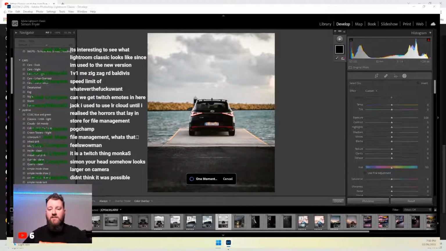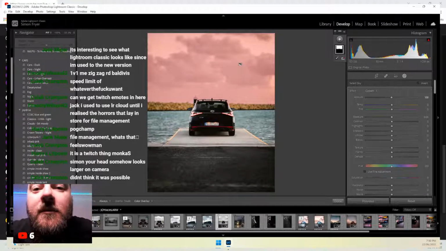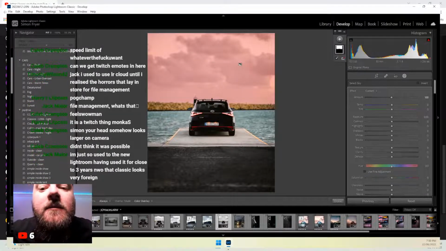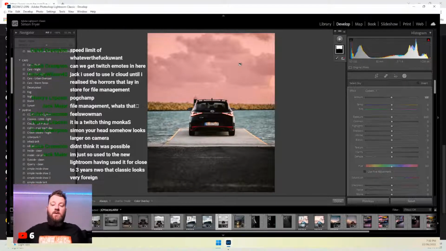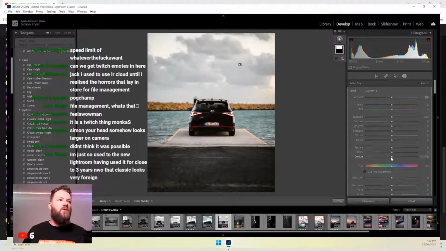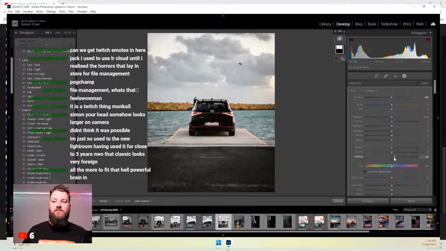What do you mean? Hi. What do you mean it looks bigger? I think it looks normal size. Do you know what it is? Is you have a small head. So everything else looks bigger, but it's you that has the small head. That's the problem. Mate, my brain is nothing, if anything, not powerful.